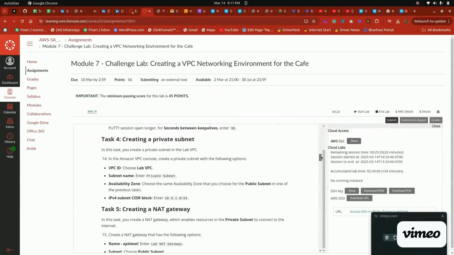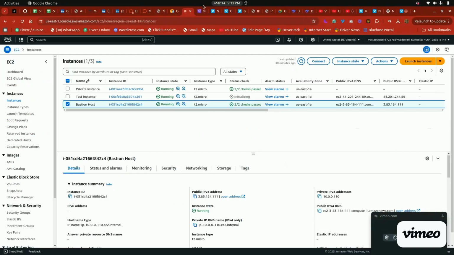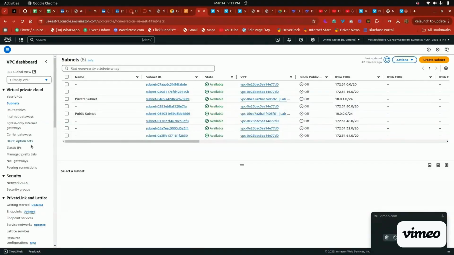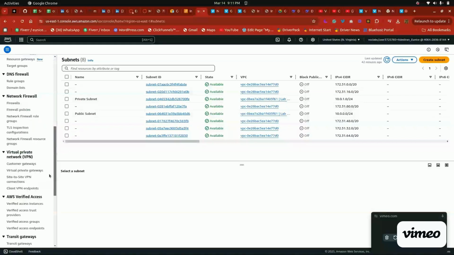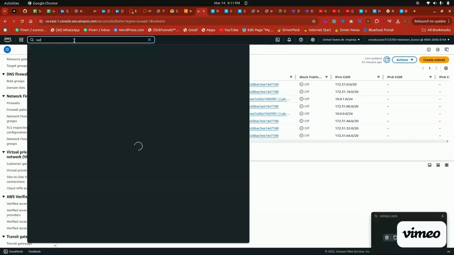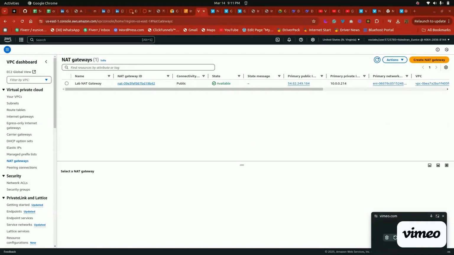Then you need to create a NAT gateway. How will you create a NAT gateway? Just go to VPC, and type NAT. Click on NAT gateway, and then create NAT gateway. I already did, so I'm not going to be doing that again.